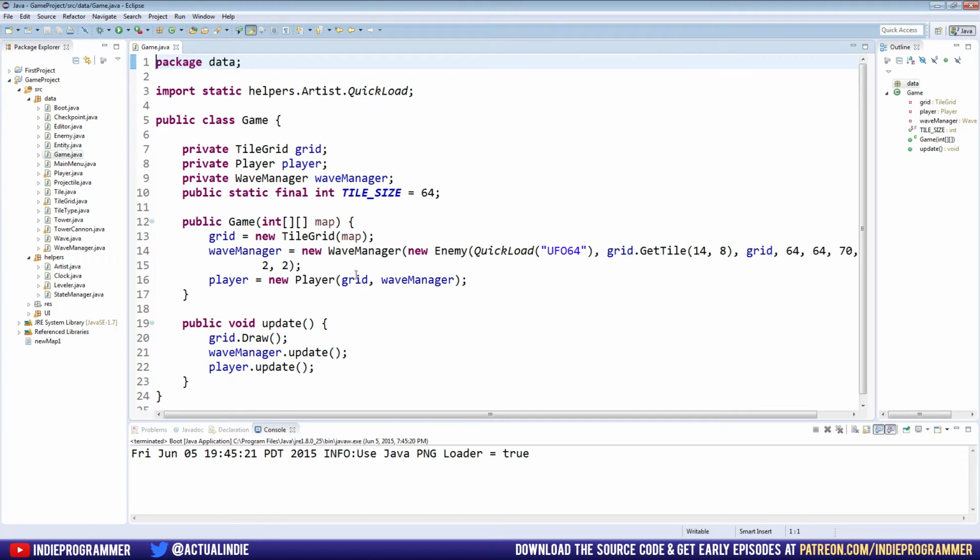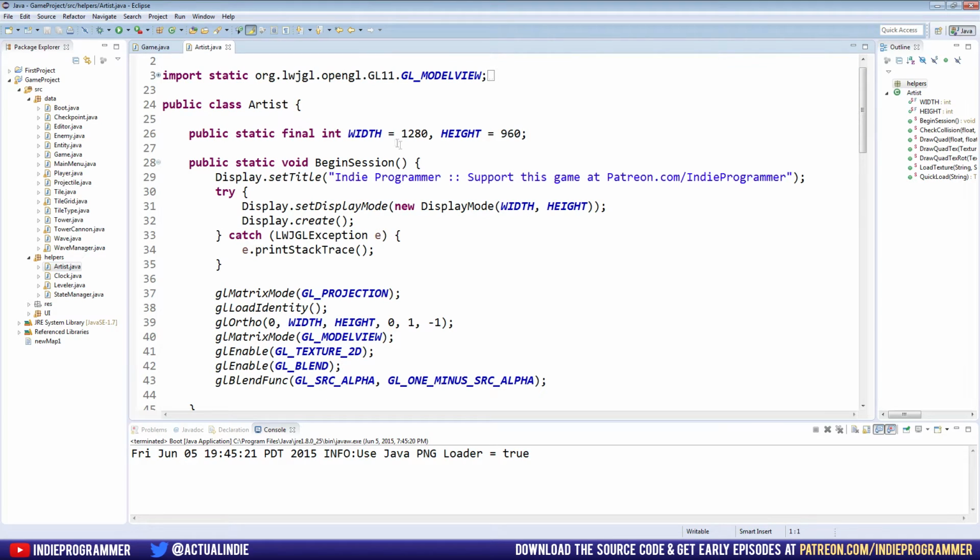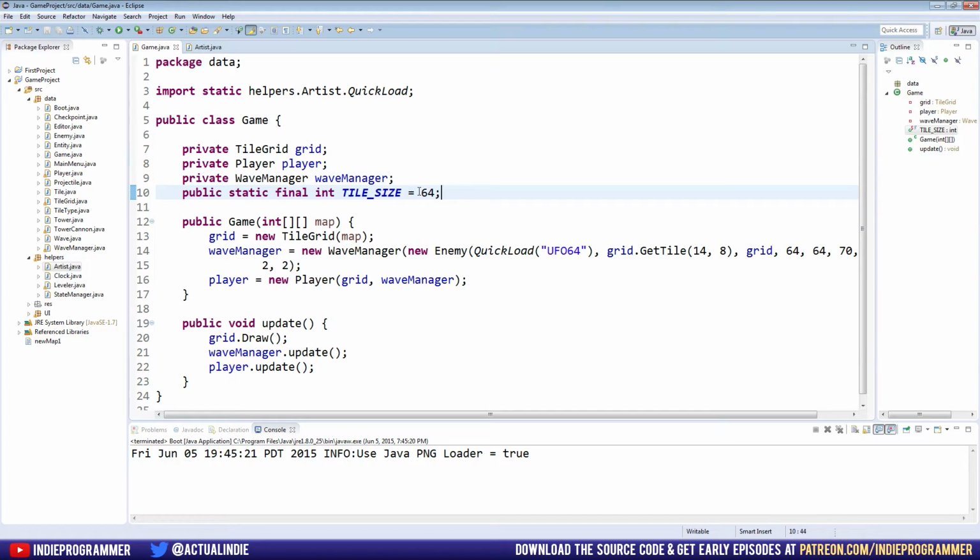Game class. Now here's one kind of big change I want to make. We have this public static final integer tile size, and I was thinking about this earlier, and I feel like tile size shouldn't really be in our game class. I'm not sure if it really belongs in here, because if you look at our helper class, our artist, here we have our width and our height for our screen, and I feel like tile size kind of belongs in there, especially because usually when we're importing stuff, we only import methods and final variables from our helper classes.